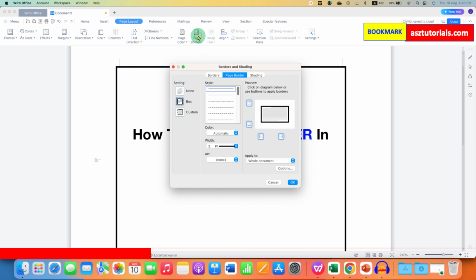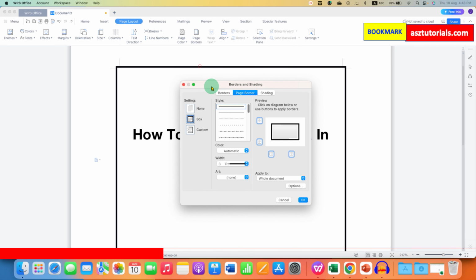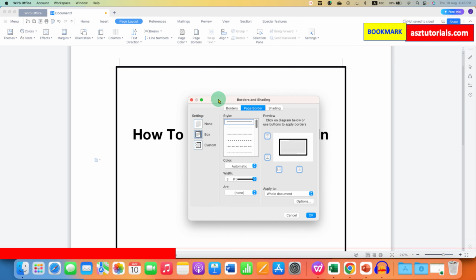After clicking on this option, you will see this dialog box. Make sure you have clicked on Page Border and the tab appears blue. Now because we have a border, at present it is showing the box. You can see the preview here.